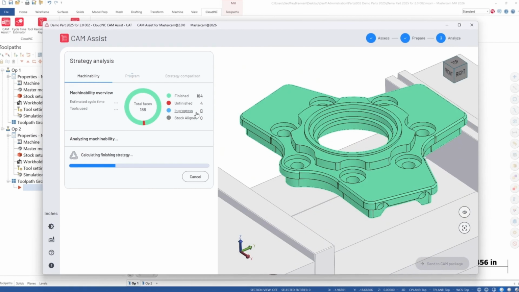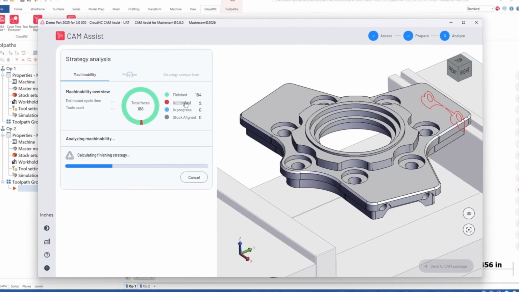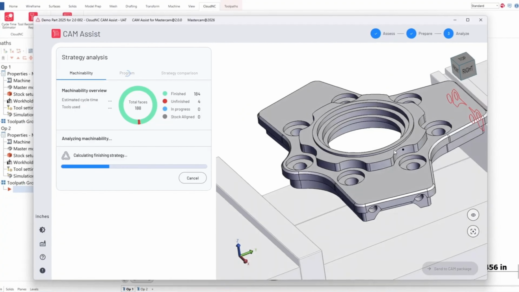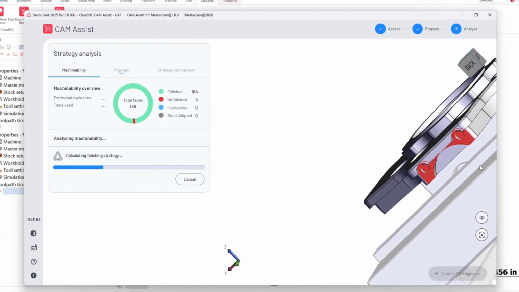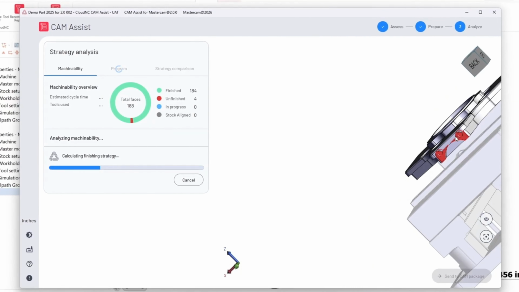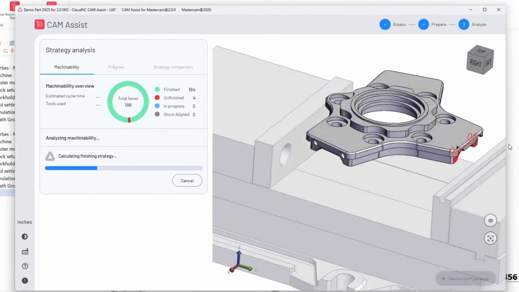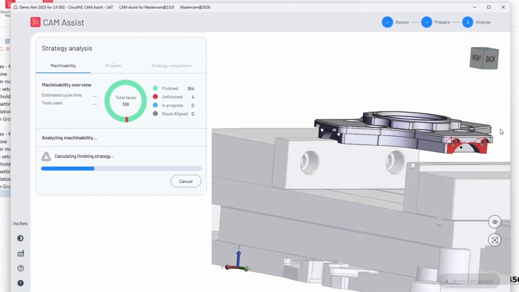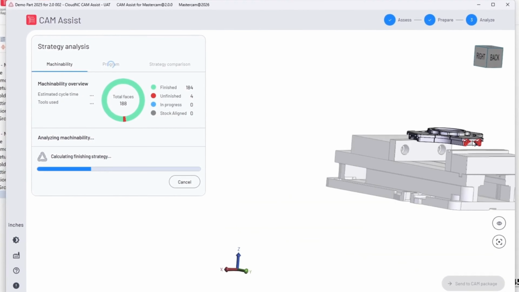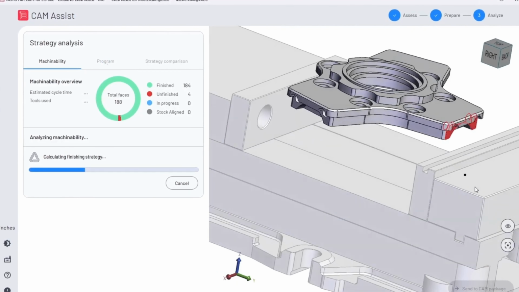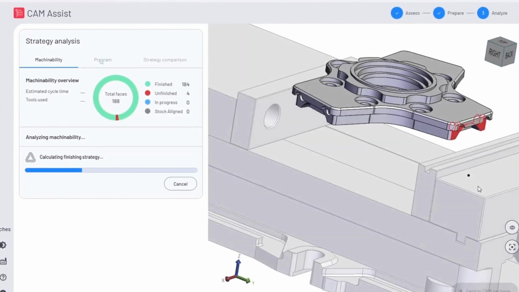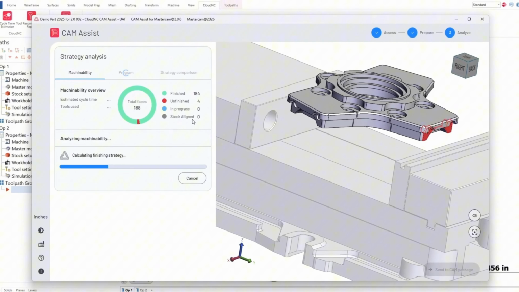It looks like we have some unfinished faces showing up. When we click on them, they are identified in red on the part. In this case, we probably have some potential issues for these holes with the way the part is situated in the work holding. If this were a real job, I would probably go back to Mastercam and make some adjustments at this point, or add another process to finish the machining, but this is just meant to show an example of how CAM Assist now provides this machinability feedback early in the process, so we will continue.